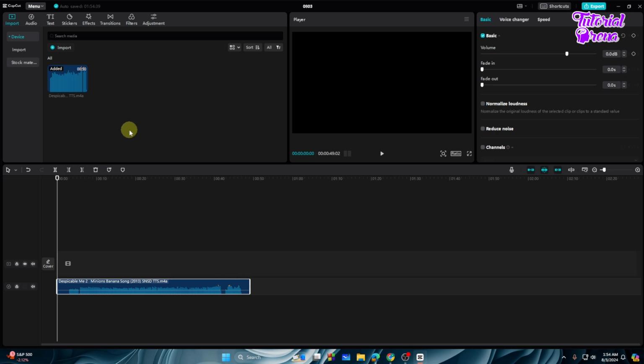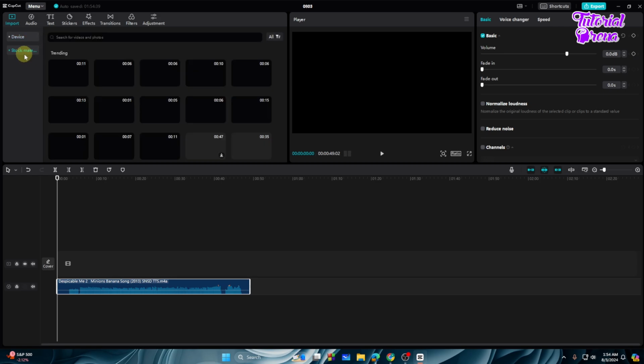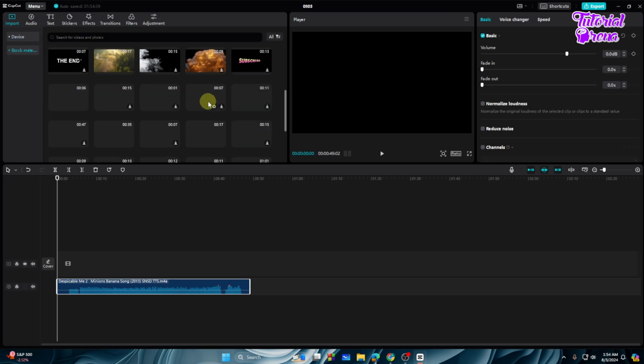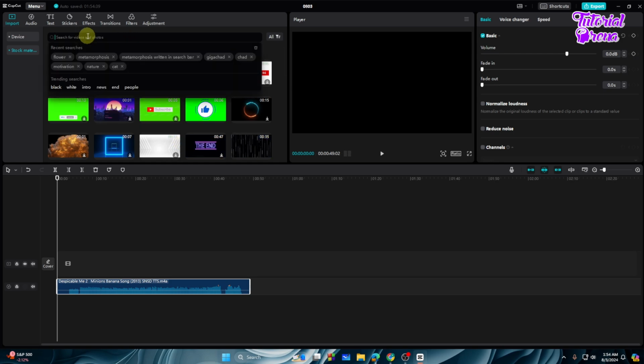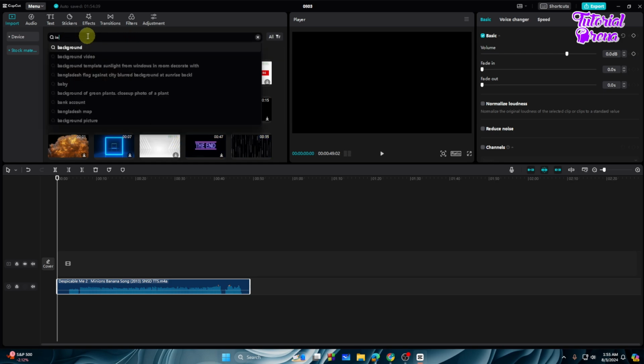After that, you need to add something on your screen. So how are we going to do that? It's very simple. First of all, you can add stock material. Here are so many stock materials you can add. We will go with a black screen, so you need to search for black screen.